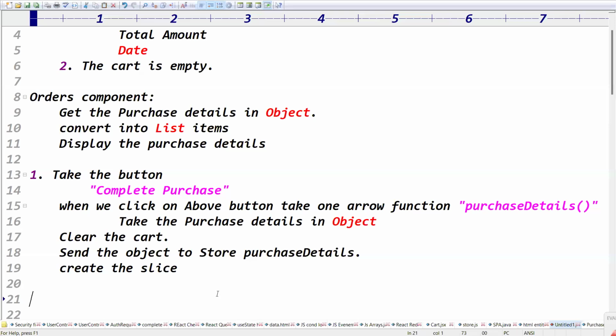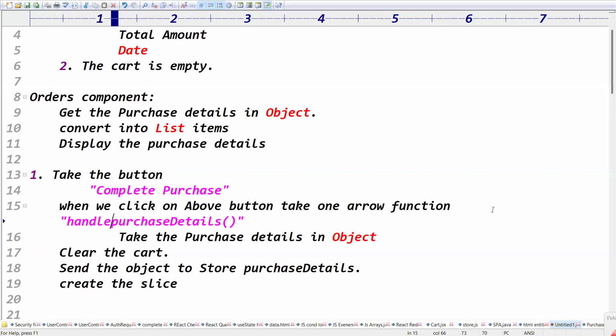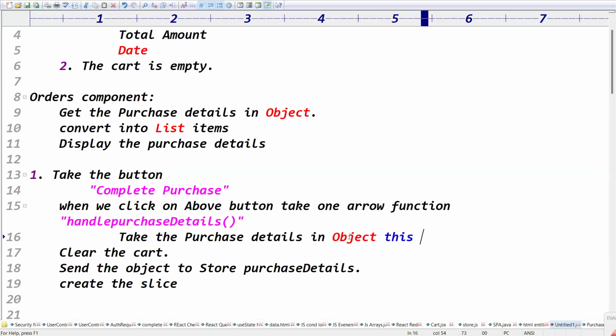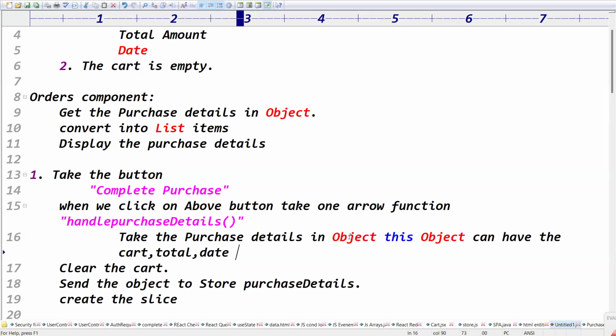Now the purchase details slice is there. The purchase details slice contains the purchase information. From that slice, get the data in orders. From that slice, get the data from where? Orders, right? Exactly. Click on what? Complete purchase. We need a function, handle purchase details. Take the purchase details object, because this object contains the cart information, cart, comma, total, comma, date.